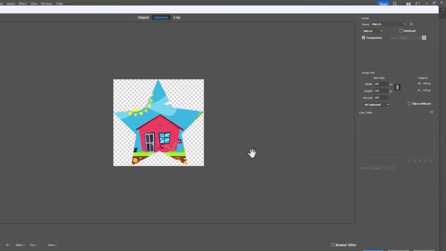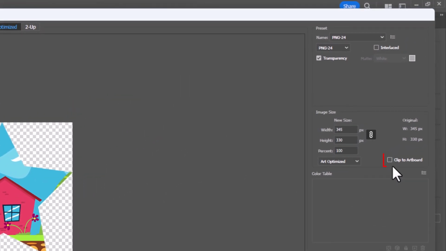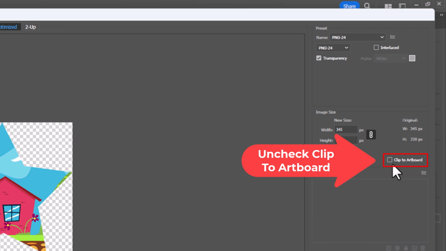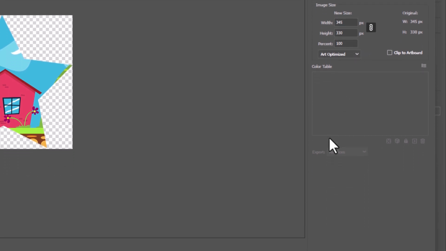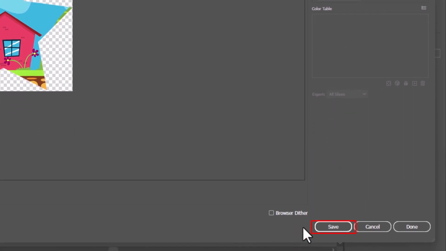Now in this dialog box off to the right, I'm going to make sure Clip to Artboard is unchecked. You don't want that to be checked. Up above here, you want Transparency to be checked. And then you want to make sure that you're saving this as a PNG. You can click the drop down here. It gives you different options: a GIF file, a JPEG, PNG 8 or PNG 24. You want to select either PNG 8 or PNG 24. I've selected PNG 24. Then you want to go down to the very bottom and click on Save.